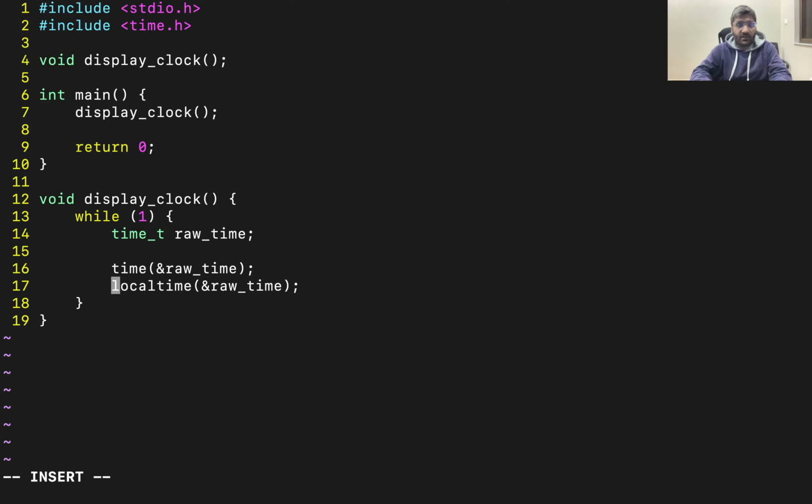Okay, and what is struct tm? Let me first initialize the struct tm. This struct tm is defined inside the time.h header file. This is the structure, and this struct tm is holding the calendar date and the time in the form of broken-down components. So for that also, this localtime will return the pointer to the struct tm.